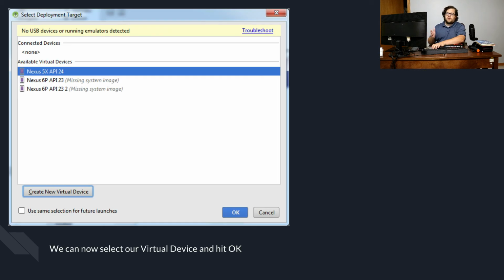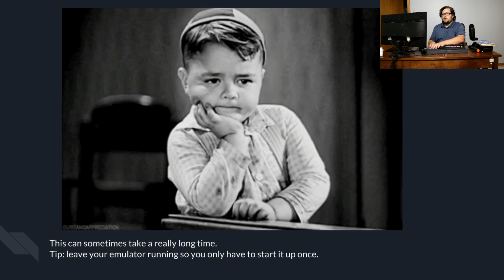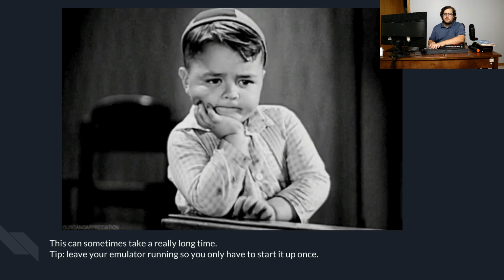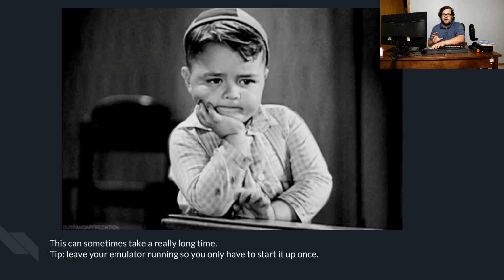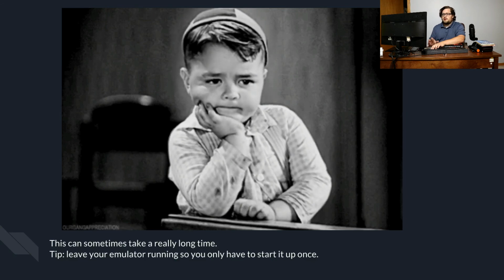Now, we've created our virtual device, and it should be available in the list when you hit run app. So you get back here, you should see an available virtual device with Nexus 5X API 24. Just highlight that and hit OK. Now, sometimes starting the emulator can be quite painful. It has gotten a lot better. It used to be way worse, but it can take a little bit of time.